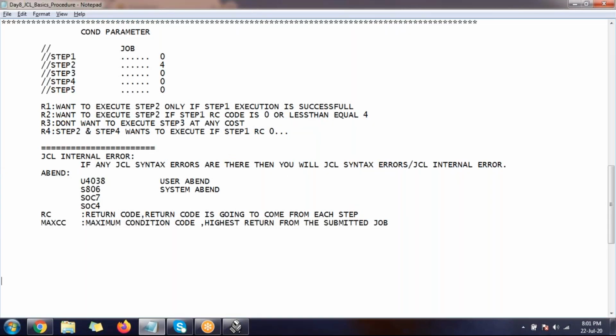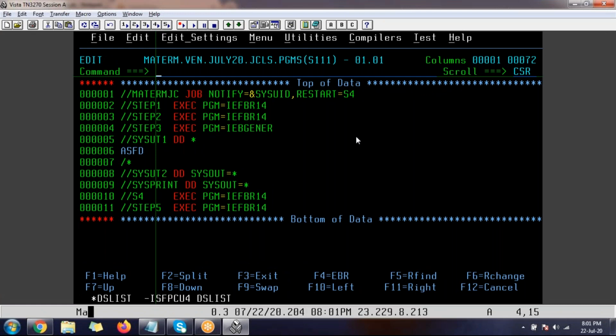So did you understand? Restart is a parameter on the job card to execute from a particular step. In an interview, they might ask: I want to skip the first step, how many ways can you do it? The answer is only one way, restart. If I want to skip the first step, I have to go with restart equal to the second step, like this. Restart is equal to step 2.